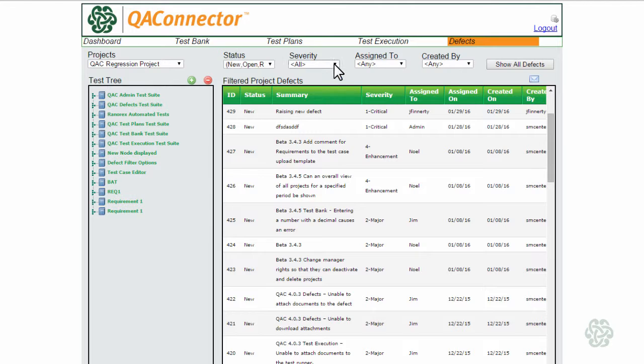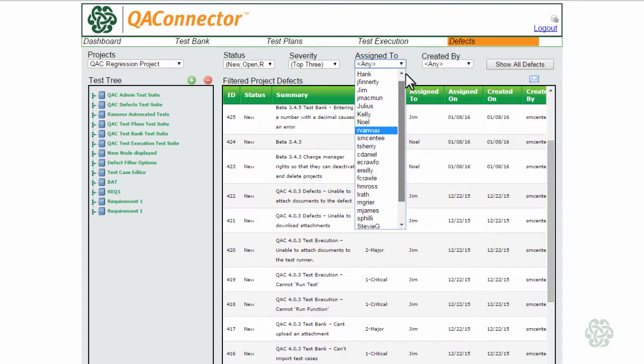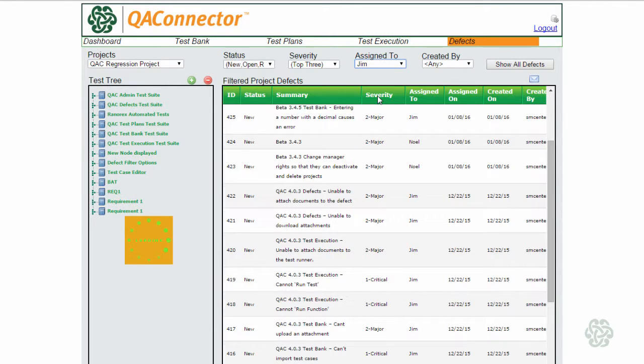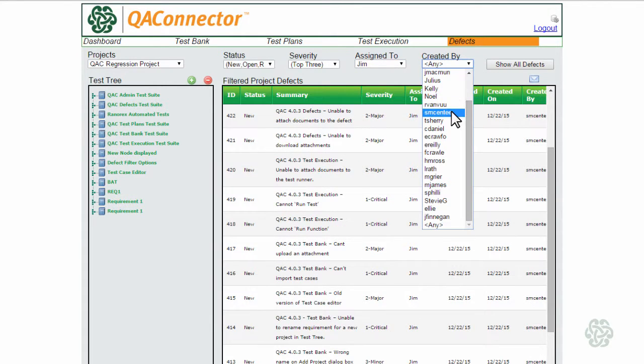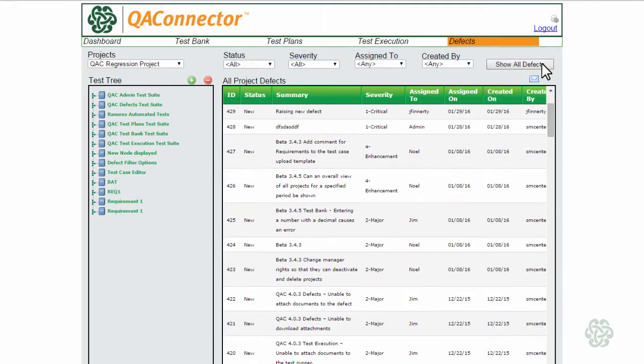You can filter the defects on their severity. You can also filter defects to show critical and major defects by selecting the top 2. And if you need to include minor defects into this list, select top 3. You can filter the defects by who they are assigned to and who they have been created by. To go back to view all of the defects, select Show All Defects.